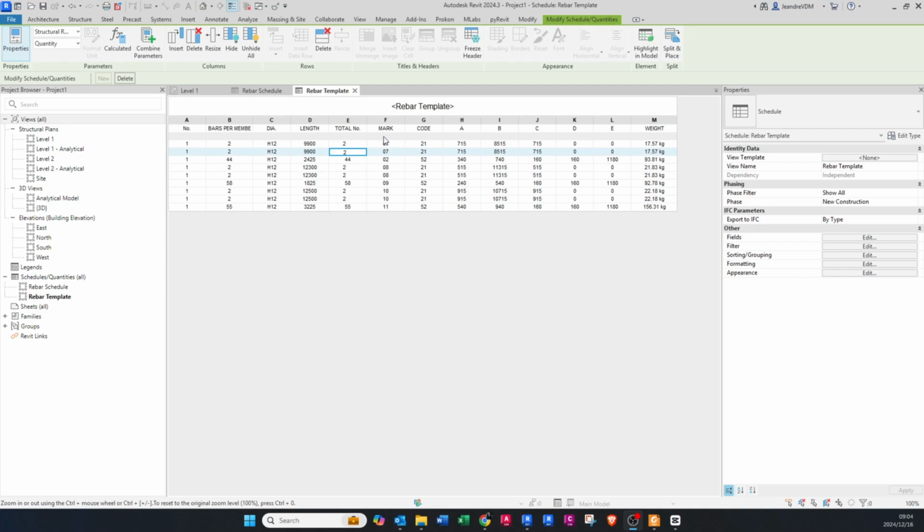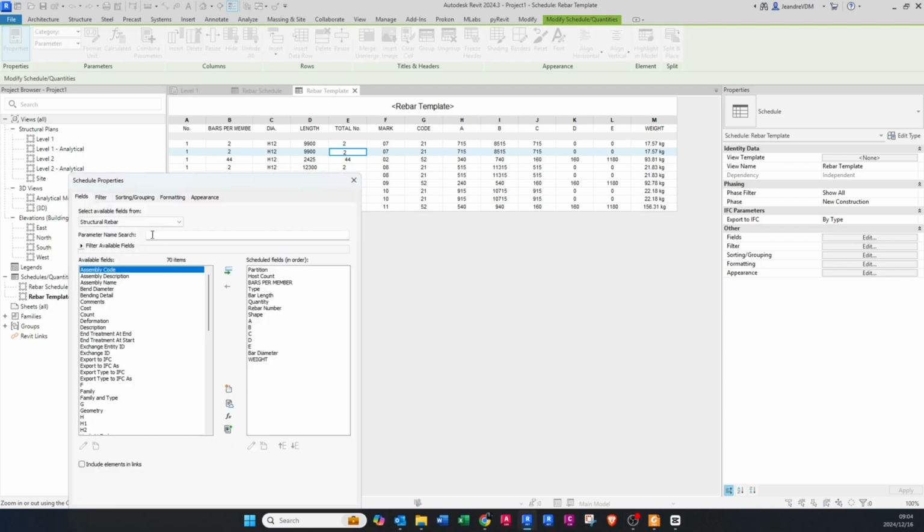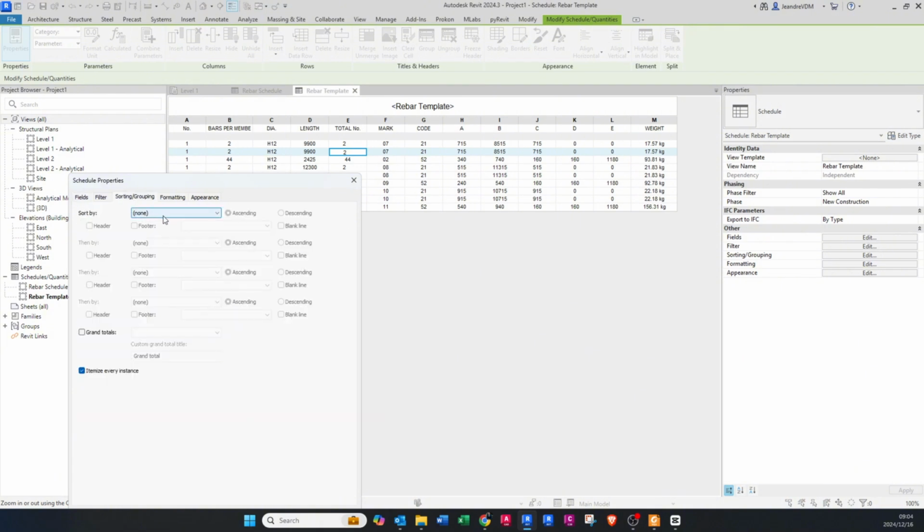So the reason why we want to group this is because if any bar mark is the same, it means your bar diameter, your shape code, and your bar length are all the same. So we want to group them so that it displays better, and it's just the correct way of doing it. So how you do this, we go to edit again. Then we go to sorting and grouping. Then I'm going to change this sort by partition. So that's where I spoke about earlier, changing the partition to sit here at the top.